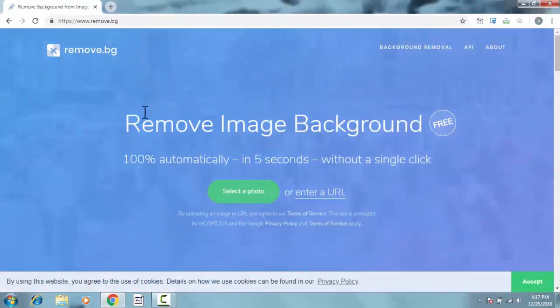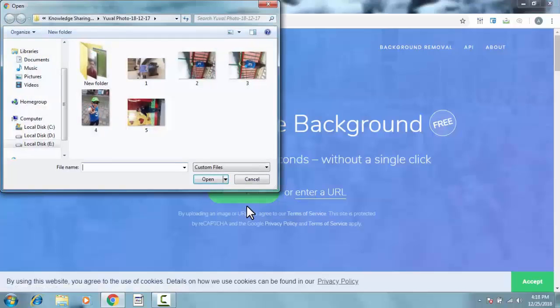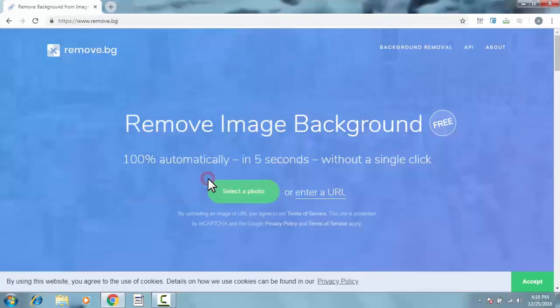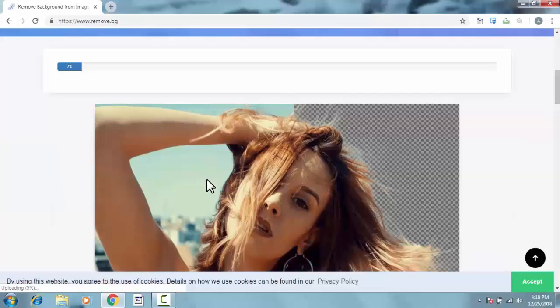By using this website, you can remove image background for free. Click on select a photo. From your folder, select an image. Click on open. Now my image is processing.